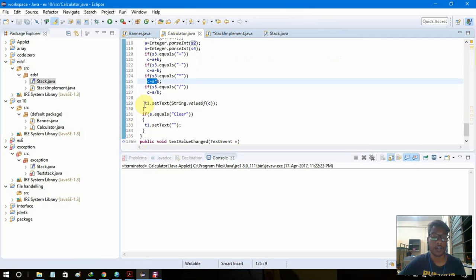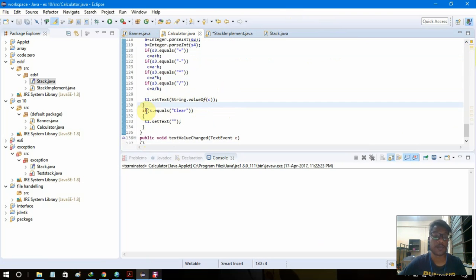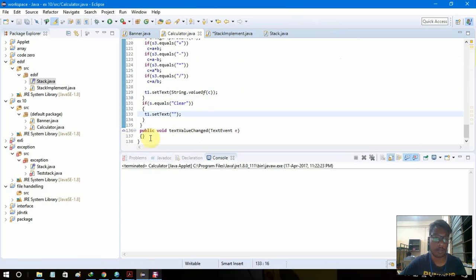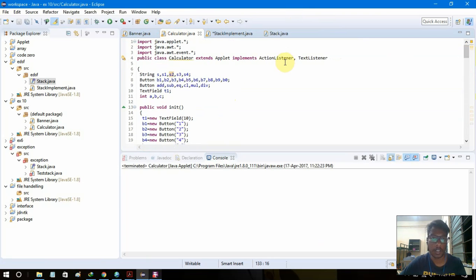And after that we are giving the output to the text field, so that's why we have written t1.setText is equal to String.valueOf(c), because c is an integer and we can't just display the integer, that's why we are using String.valueOf(c). And if we press clear, then it will just reset the text field and display a null character, so it's blank. And after that we have a function for textValueChanged, because we are changing the text, and it's also a listener.